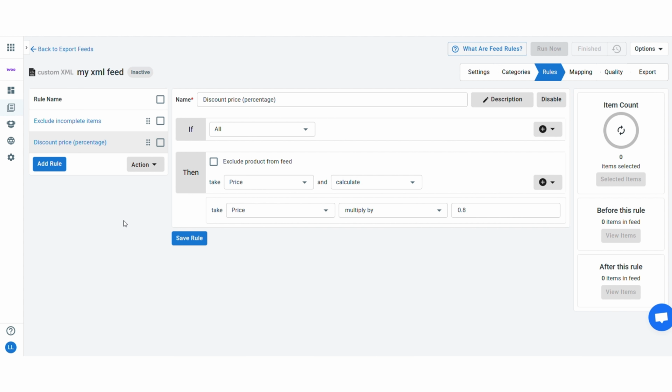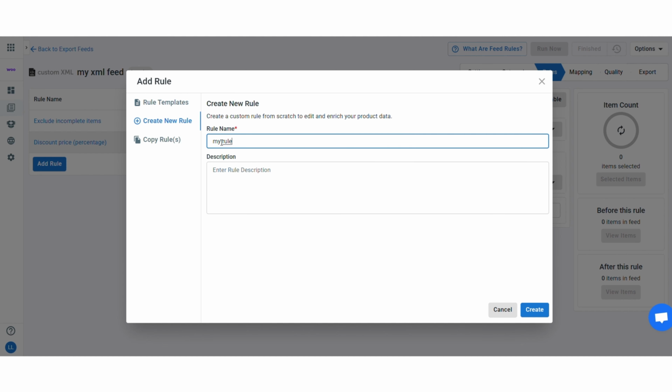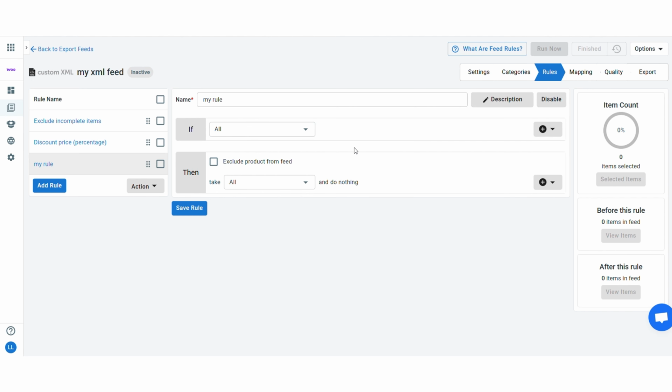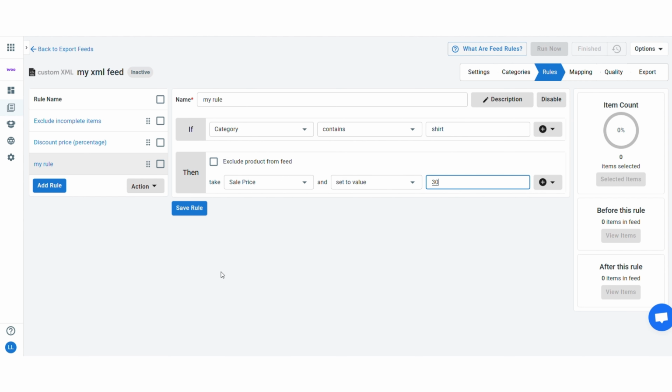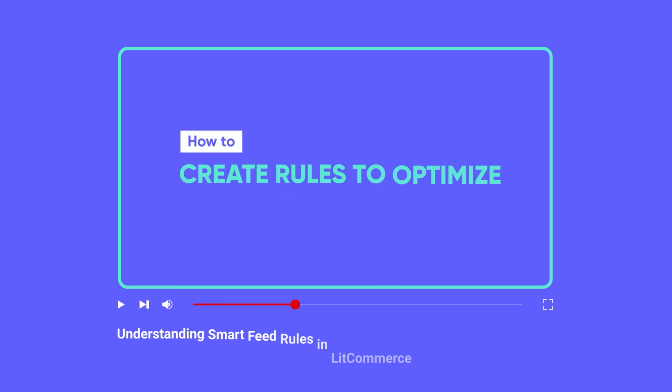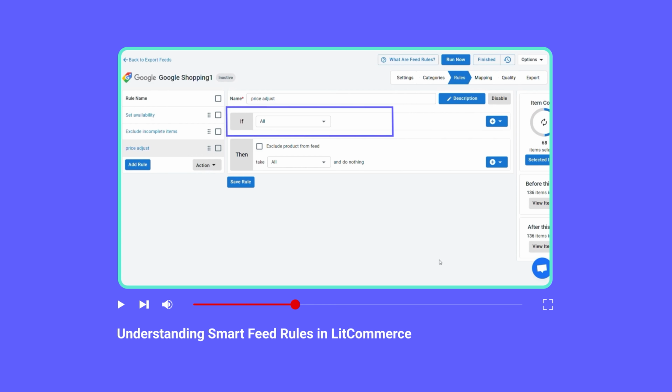To create your own rule, click Add Rule, then Create New Rule and give it a name. Use the If section to filter which products it applies to. In the Then section, define what changes you want to make. For a more detailed guide on creating rules, check out the video linked in the caption below.